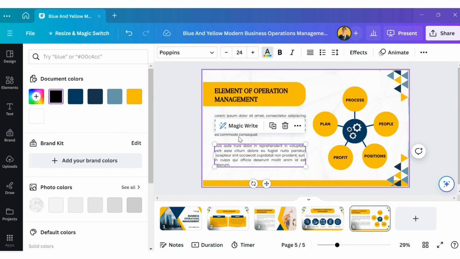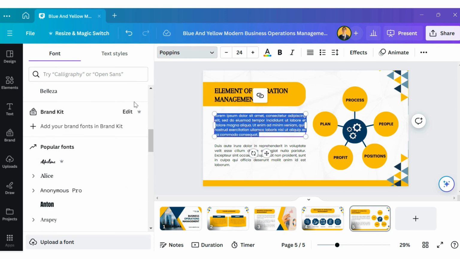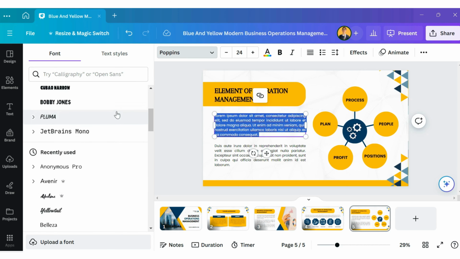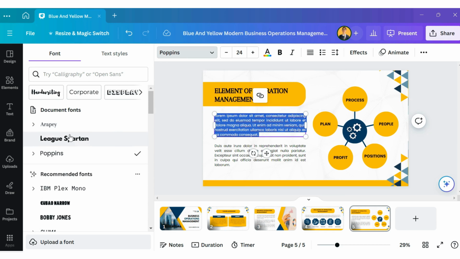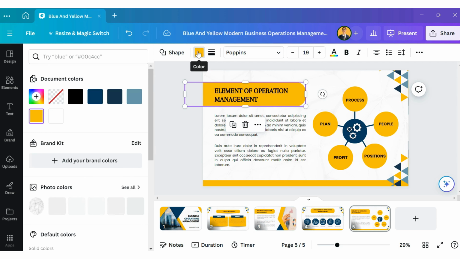Throughout this template, you can use the same font or change font as per your requirement. All you need to do is double-click on the text or highlight and then go to the top of the screen and click on Font to change it. You will see all the fonts being used in this template at the top here. If you want to change the color anywhere in the template, click on it and go up here and choose the color that works with you.